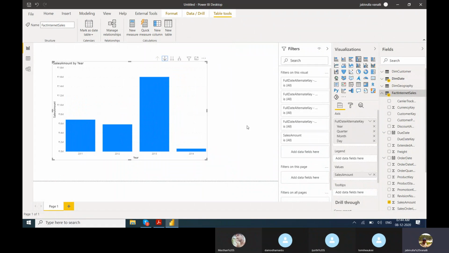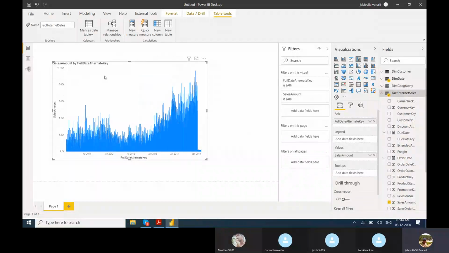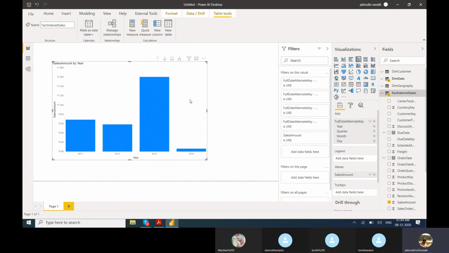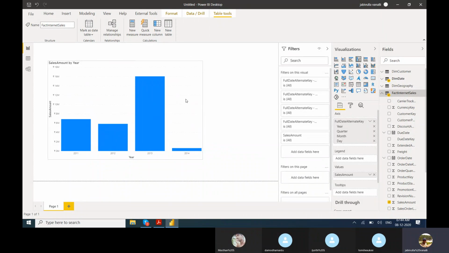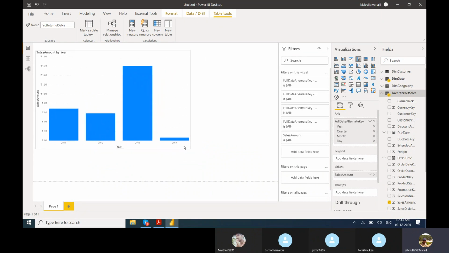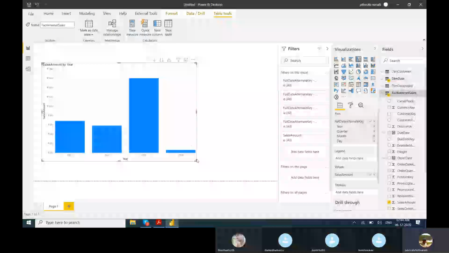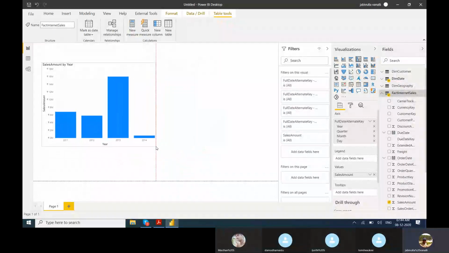For example, if I am taking the date column, only full date alternate key, now we cannot see that information. There are no options here, correct? But whenever you have hierarchy kind of data, now I am putting the date hierarchy, and again you are able to see the information. So whenever you have hierarchy kind of data, only then are drill down and drill up possible. So whenever you have year, quarter, month, day kind of data, Power BI Desktop automatically creates the date hierarchies.